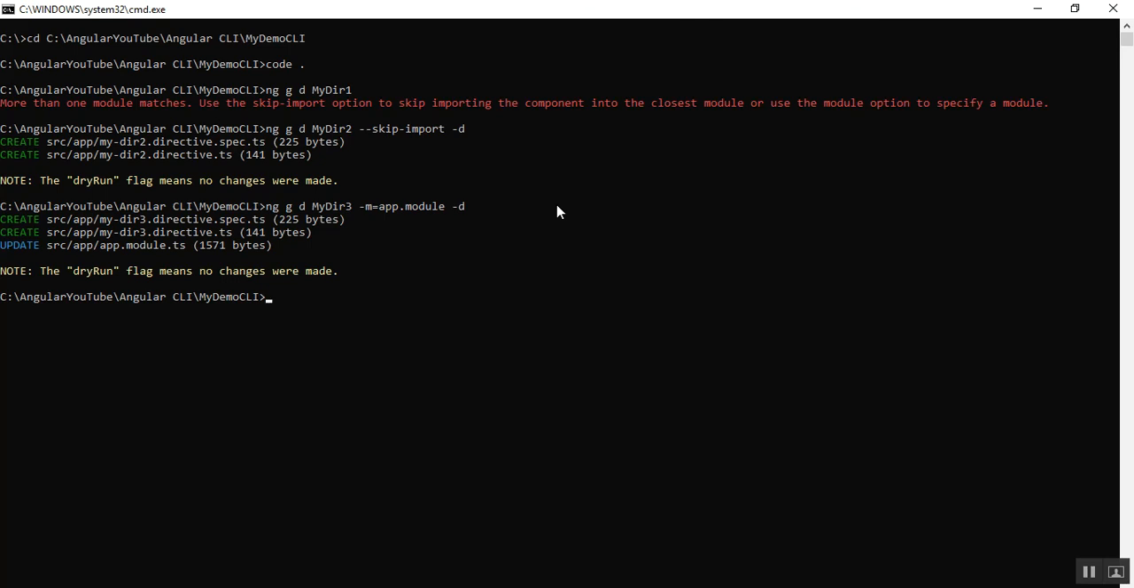to tell Angular CLI not to import and register the generated component, directive or pipe. So we have used this skip import option, right? It is the output of that option. And the second option is to use --module or -m. So here you can see, using that option or alias -m, we tell Angular CLI the module with which we want our newly generated component, directive or pipe to be registered.